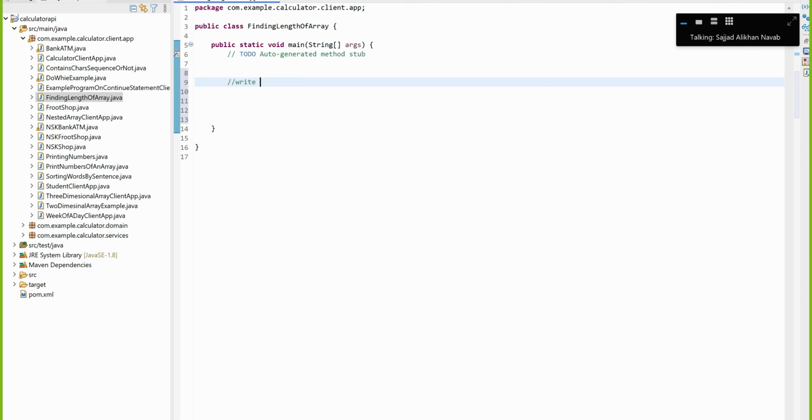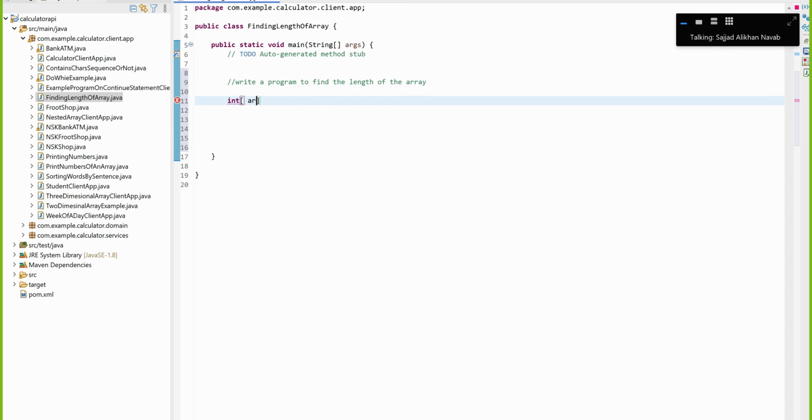Let's write a program to find the length of the array. Okay, so I'll take one array, a simple array. Arr equals to, I'll give some values in it. Let's say I'll be storing values till 40.